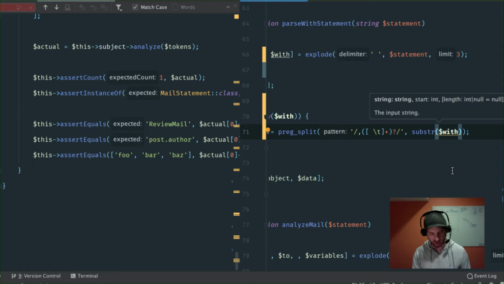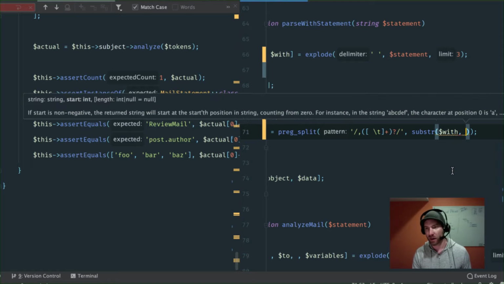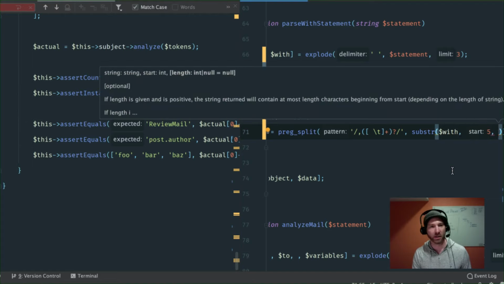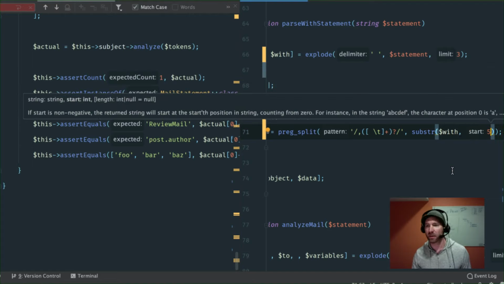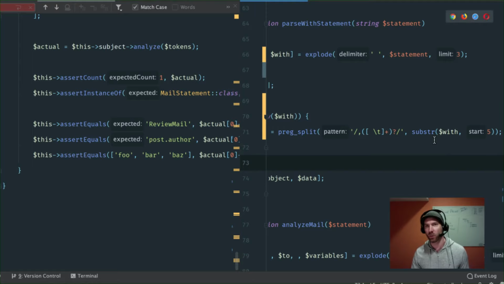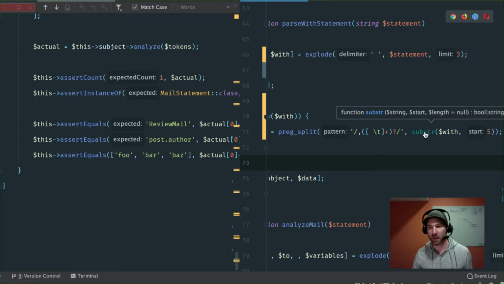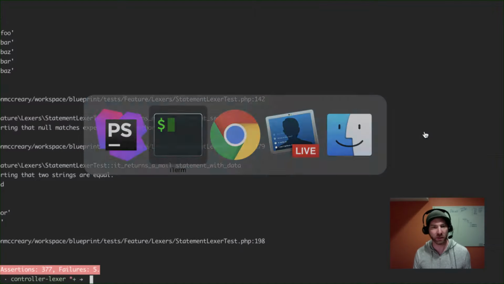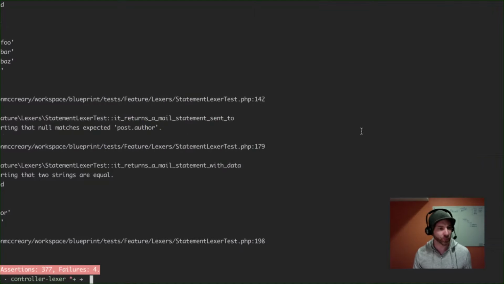So the string is going to be the width statement. The length would be 5, and take it all the way to the end. And I think that should work, right? So width and then the colon is 5 characters. That should start at index 5. Let's see what this looks like.